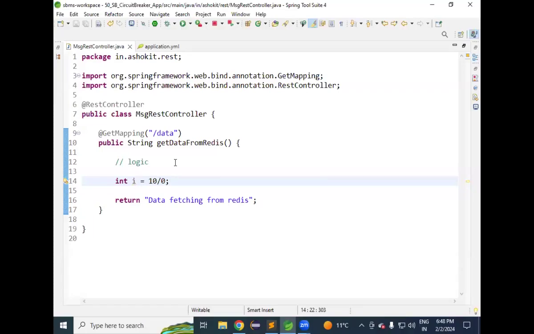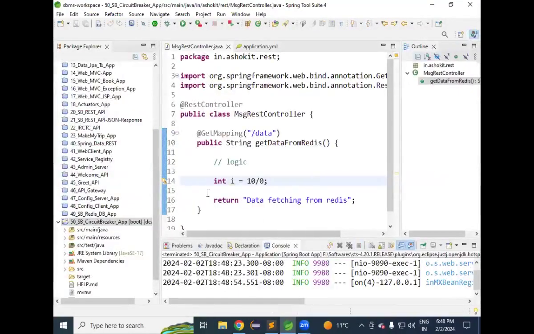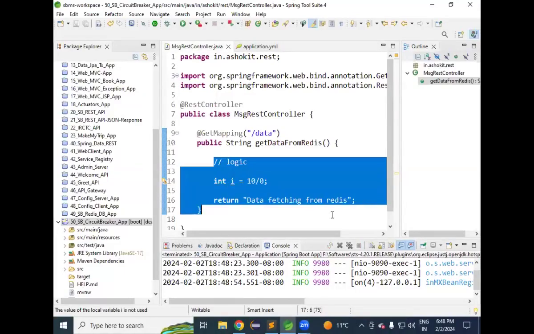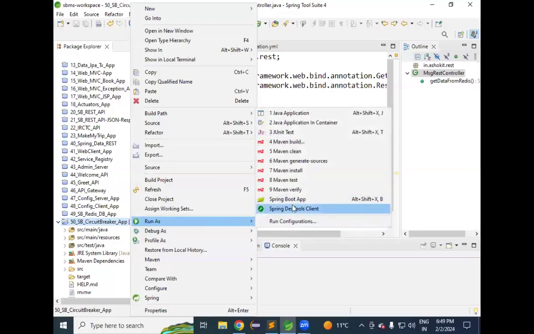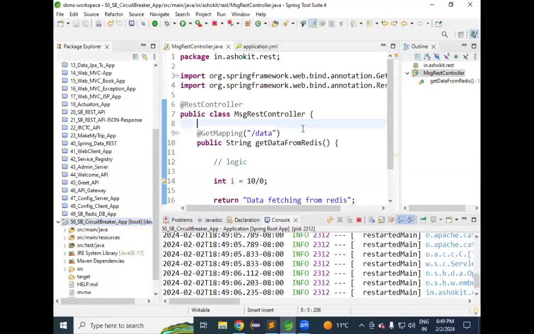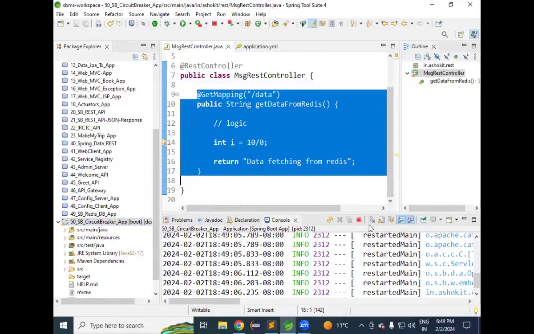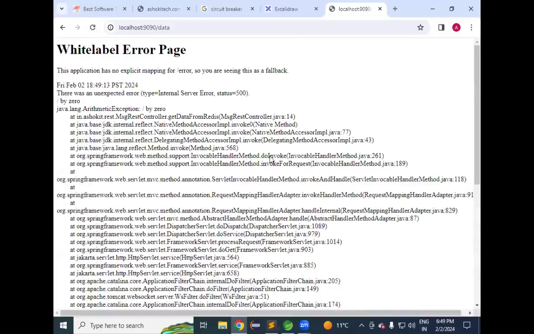Now, earlier, when I send the request for the method, we are able to get the data from this method. For example, while connecting to the Redis server, we are facing some issue, or our method is failed to execute. When this method is failed to execute, now what is happening? We are getting some exception.